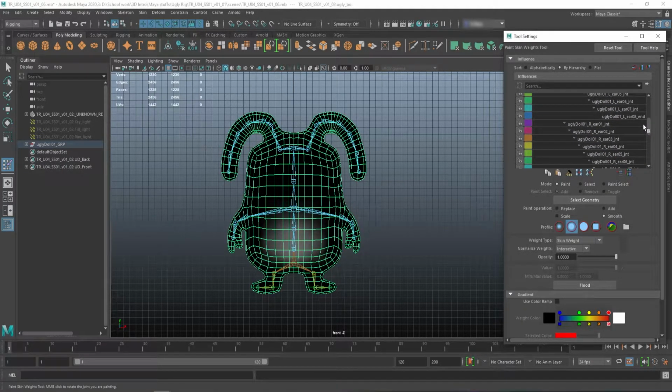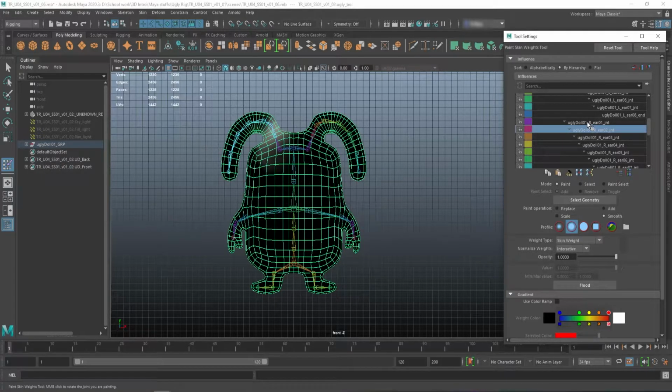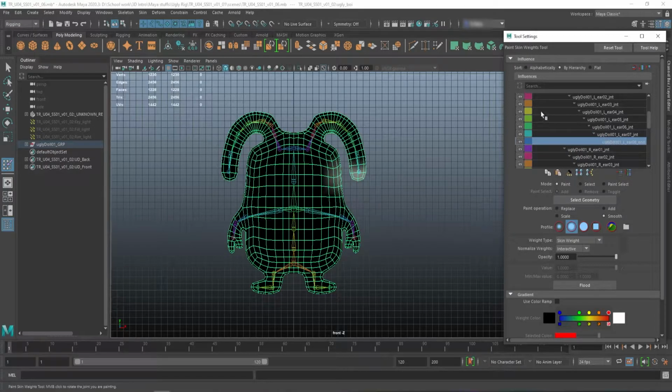Where is that? This ear. Nope. Where is it? One of these ears. Yeah, this one. This one's affecting the side of the head right there.